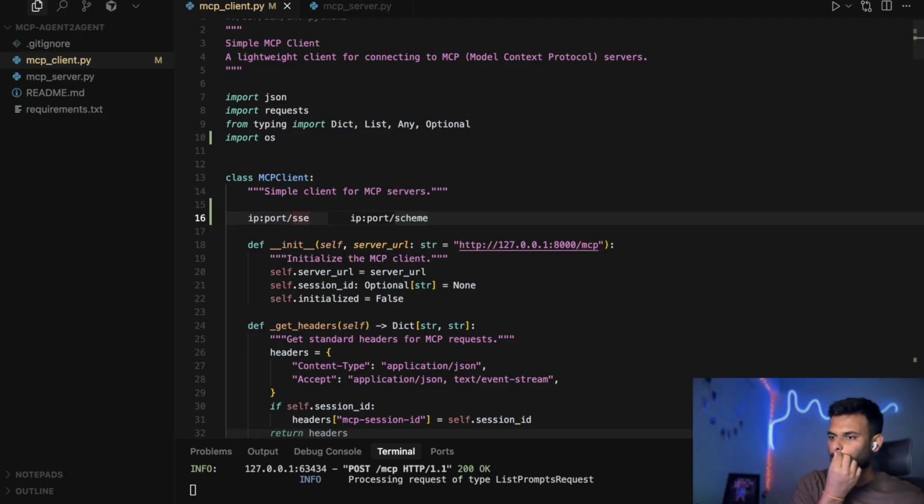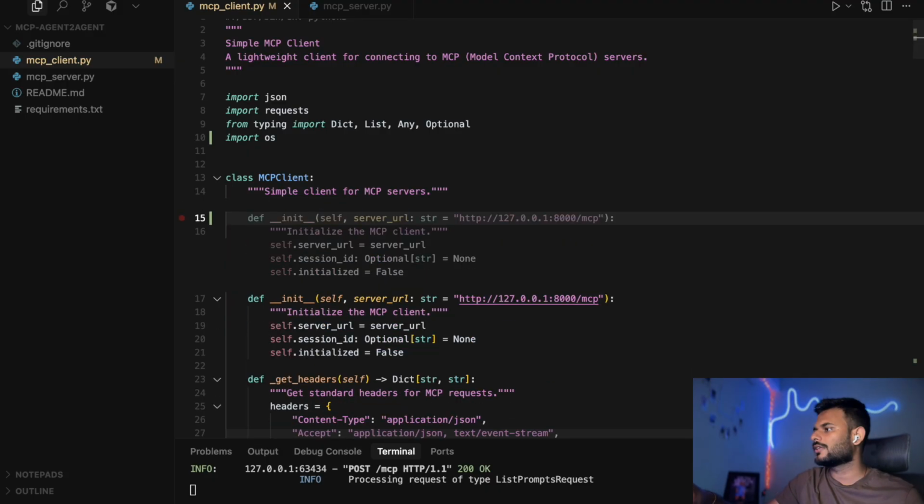So these things we have to keep in mind while creating, because it will be important. If you don't specify the correct endpoint, the server won't receive your request and your code won't work. So that's pretty much the basics of how to connect with an MCP agent.